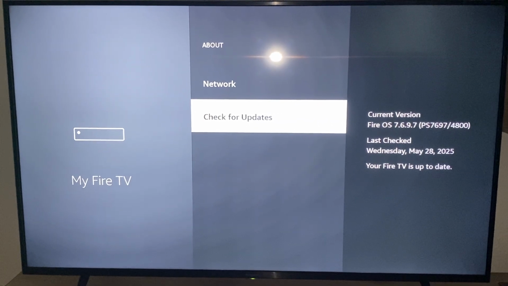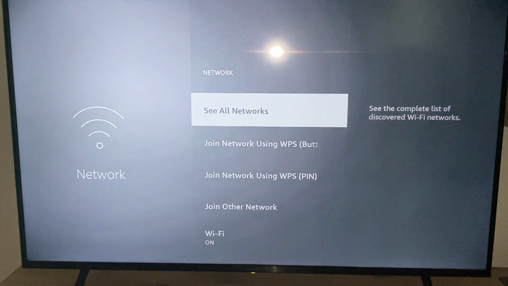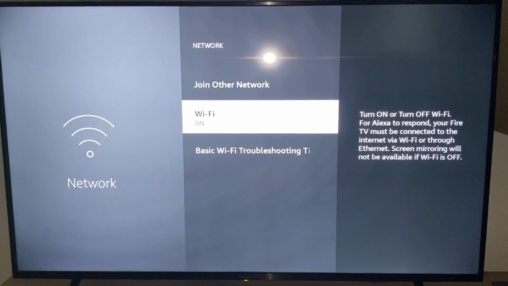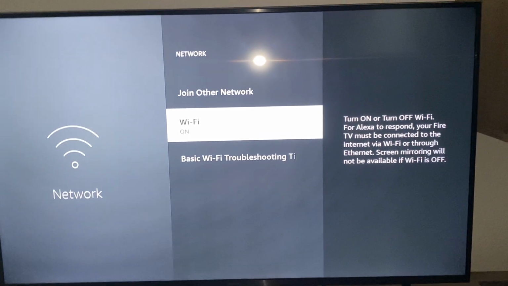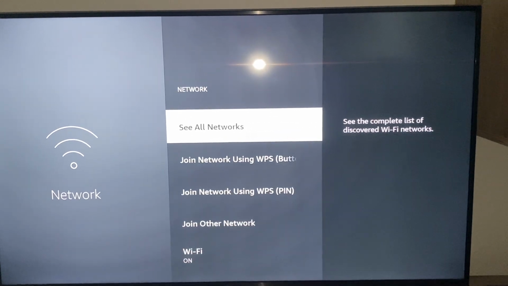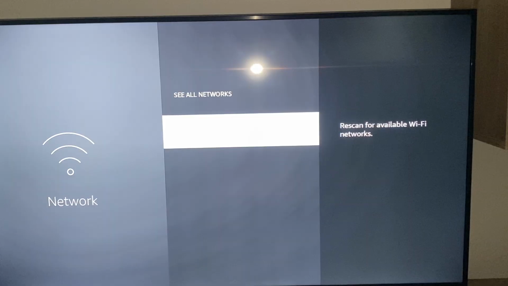And if this does not help, you can go back again, and here we can go on Network. And what we can do with our network now is to turn Wi-Fi on and off to restart the Wi-Fi. And we also can do the troubleshooting tips. And what we also can do is click on See All Networks, and then we can rescan.